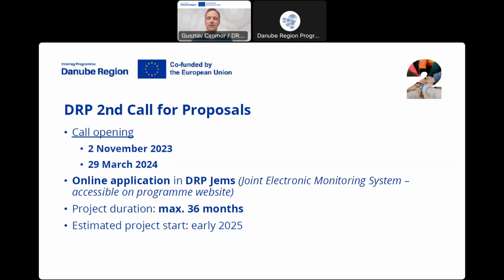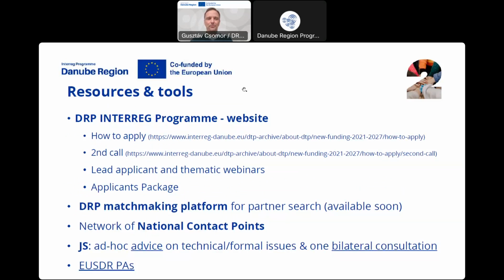Project duration is a maximum of 3 years. And of course, this will depend on the number of applications received and the time needed for the assessment and selection process. But at present, the start of implementation of the selected projects is estimated for around early 2025. Here are some resources from where you can gain important information.